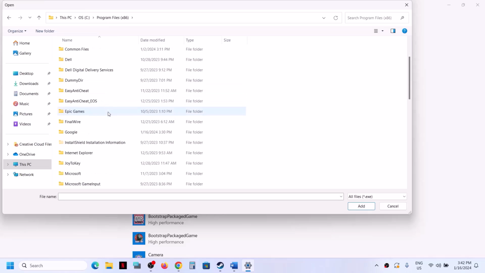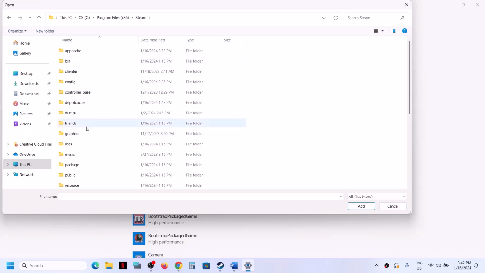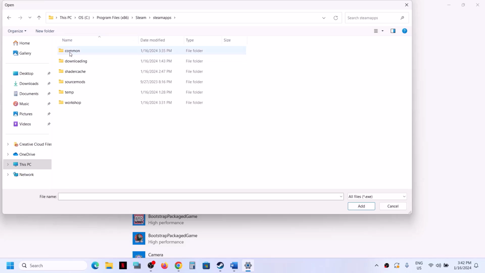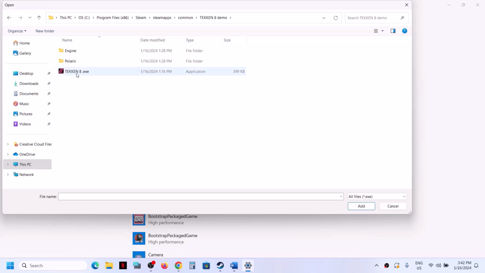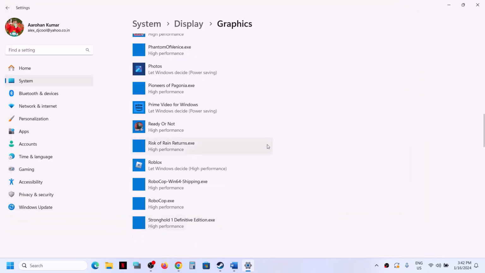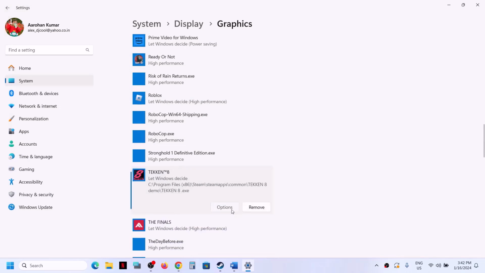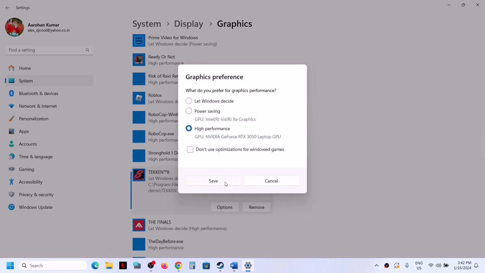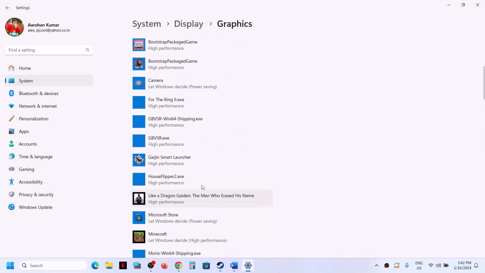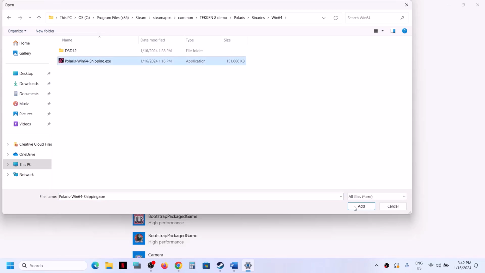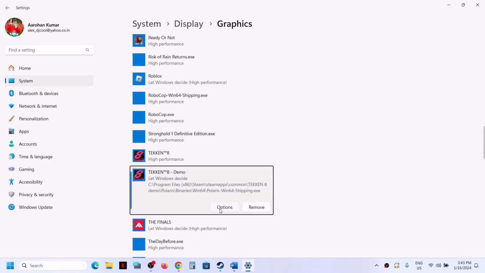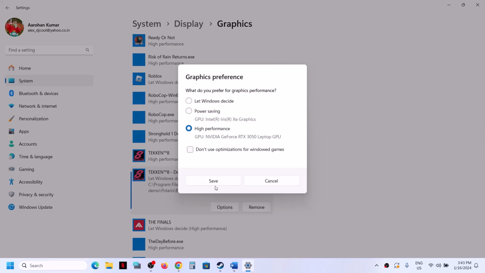program files x86 if you have installed the game on C drive. Open the Steam folder, Steam apps folder, open the common folder. Now open the game folder, select the game exe file, click on add. Once the game is added, click on options, select high performance, click on save, and then again click on browse, and then open this folder, binaries win64, select this exe file, click on add. Once the game is added, click on options, select high performance, click on save.